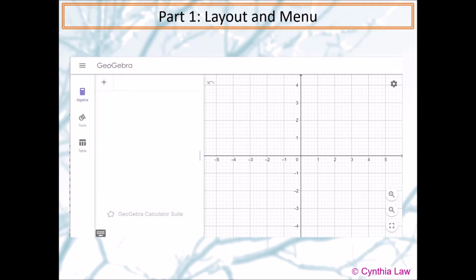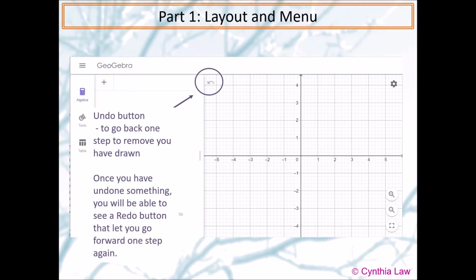Let's look at the middle part of our picture. Okay, there is an arrow with a curve. This is the undo button. It means you can go back one step and remove something that you have drawn, usually drawn by mistake or something that you decide not to draw.